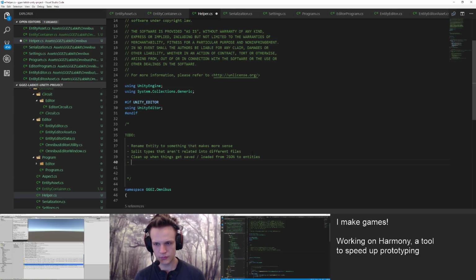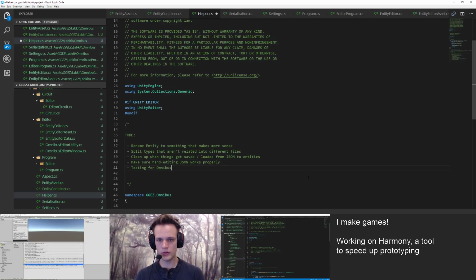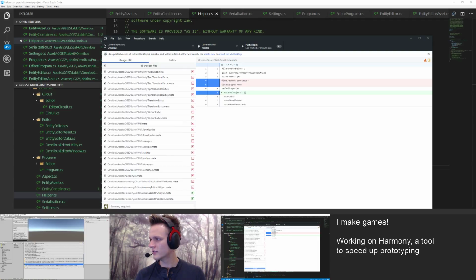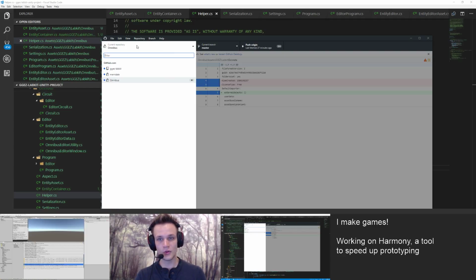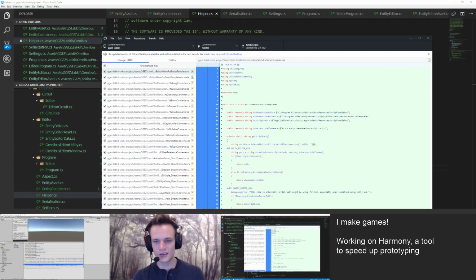Similarly, I want to be able to hand edit the JSON, so that I won't have to rebuild stuff again in the future. Cool. And then I need testing for Omnibus features. All right, got the little to-do list, and I think that we're done for tonight. So I'm going to check this in, and I think that'll be it.